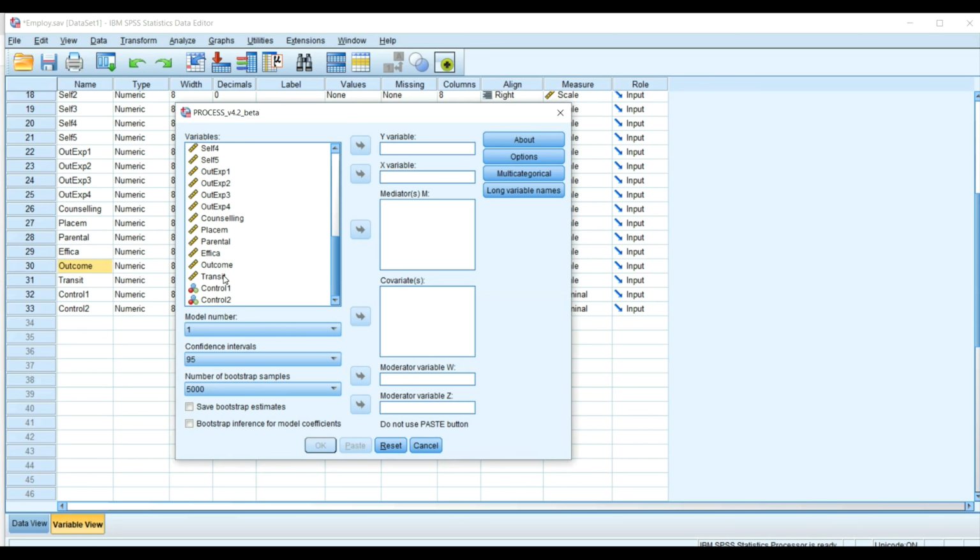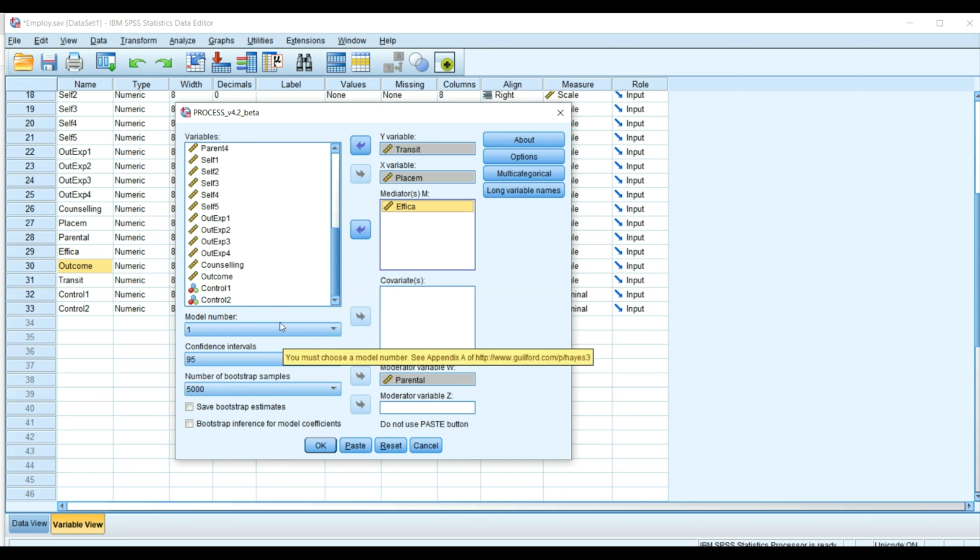The first step is to move the dependent variable Y into the dependent variable box. Then the placement, which is our X variable, the independent variable, will move into the X variable box. The parental, which is our moderator variable W, move down to the W box. And the efficacy, which is our mediator variable, I will put into the mediator variable box. Now, assuming we want some control variables, we can move them into the covariates here. Then we will select model 7.